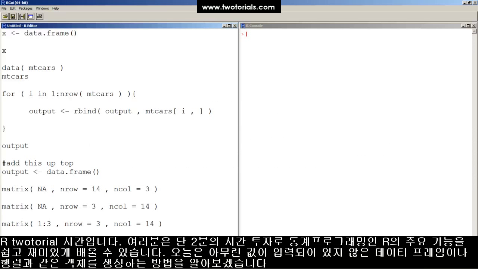This is an R tutorial. Got 2 minutes? Learn some statistical programming in R. It's easy, free, and fun. This tutorial: how to initiate empty objects like data tables and matrices in R.